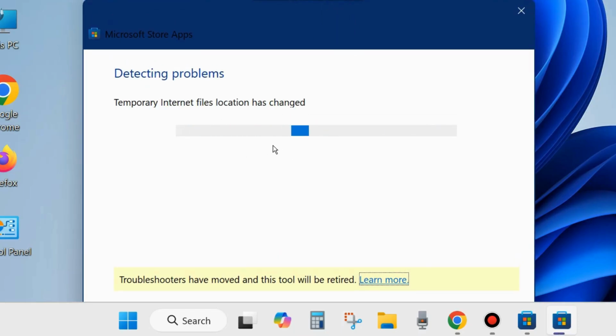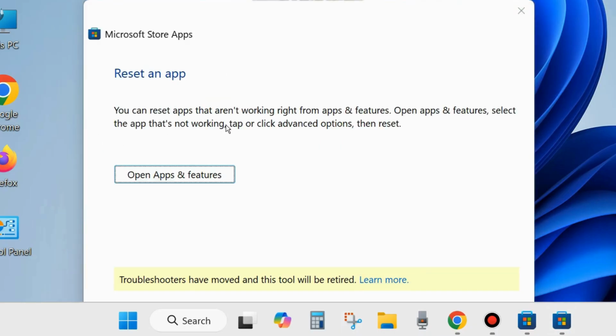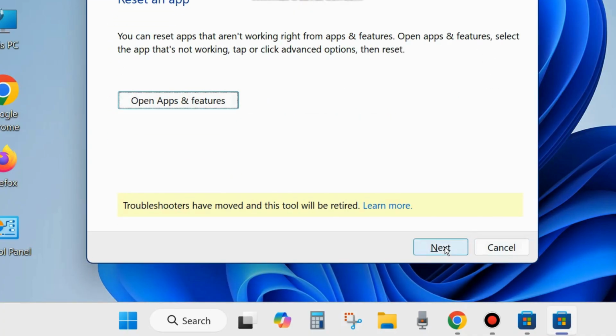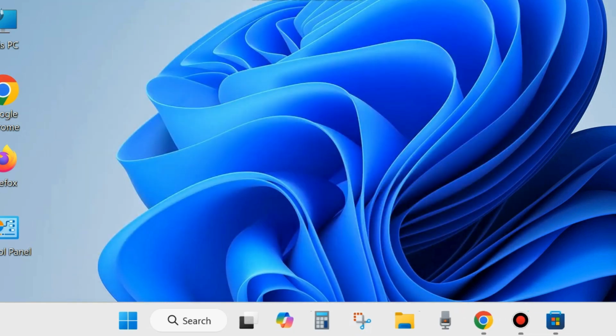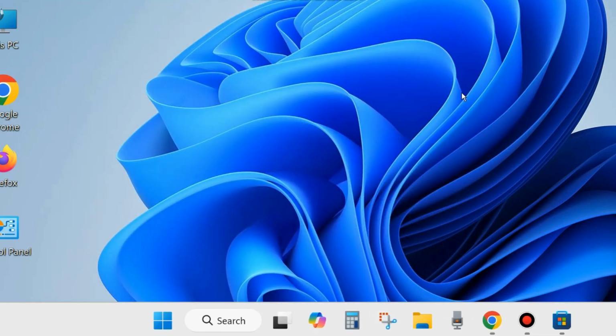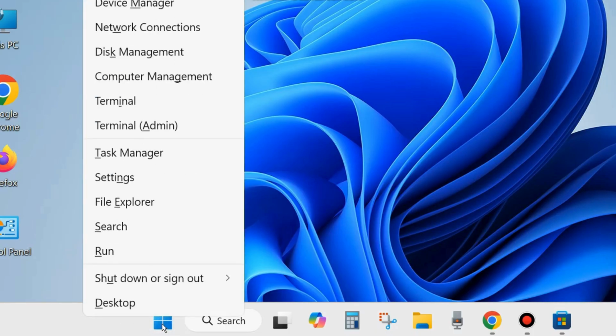And follow the on screen instructions to complete the troubleshooting process of your Microsoft Store app. It will not only detect the issue, it will fix them accordingly. Wait for some time, it will take a few seconds. Follow the on screen instructions to complete the process. And check whether your Microsoft Store apps stuck issue is resolved or not. If not, go to the next fixes.